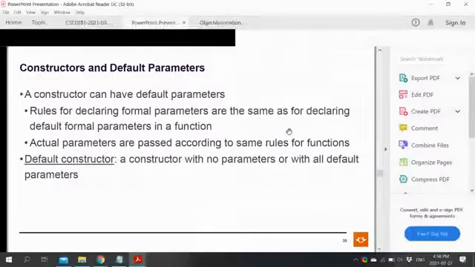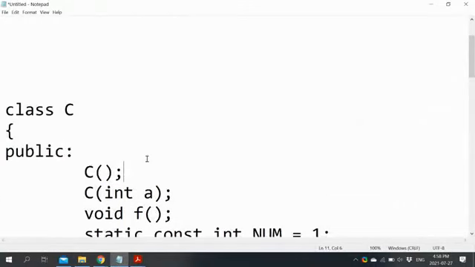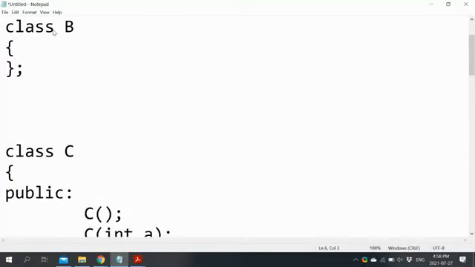But there's a related concept that is worth unpacking. All classes have at least one constructor. If I created another class over here, B, there's literally nothing in it. It has a constructor. C++ will automatically create a constructor called B, which takes no parameters and does absolutely nothing. So it gets that constructor by default, right?